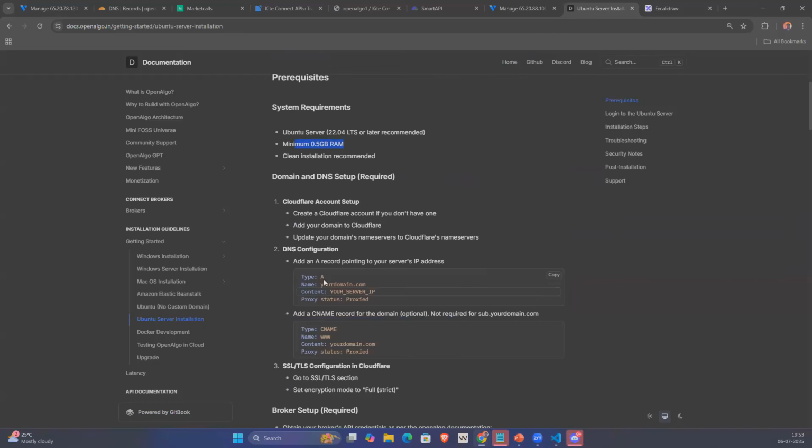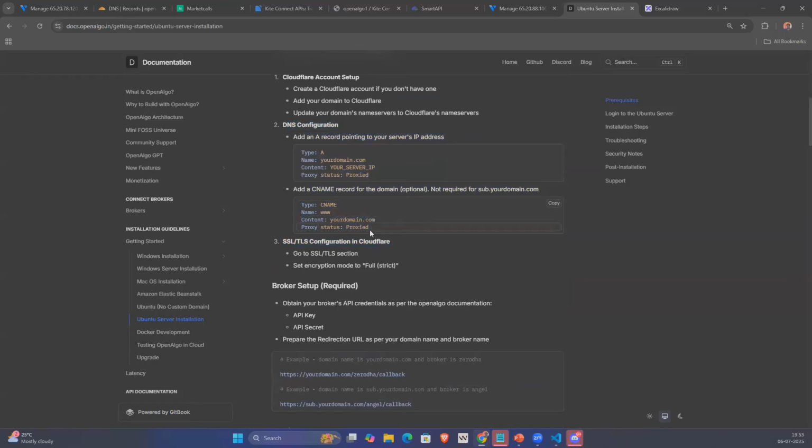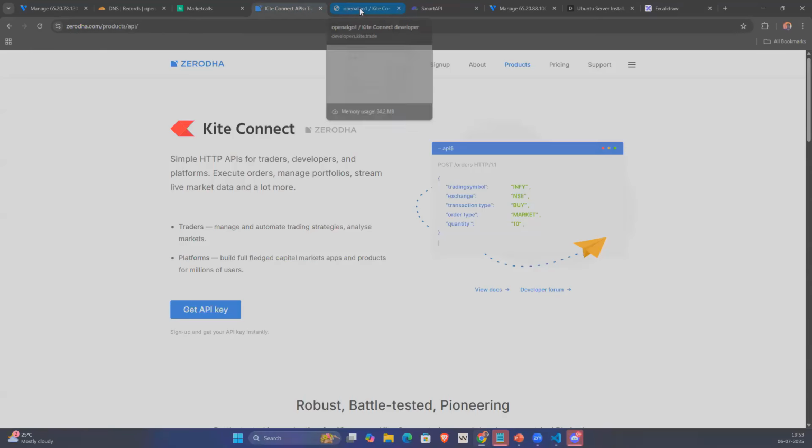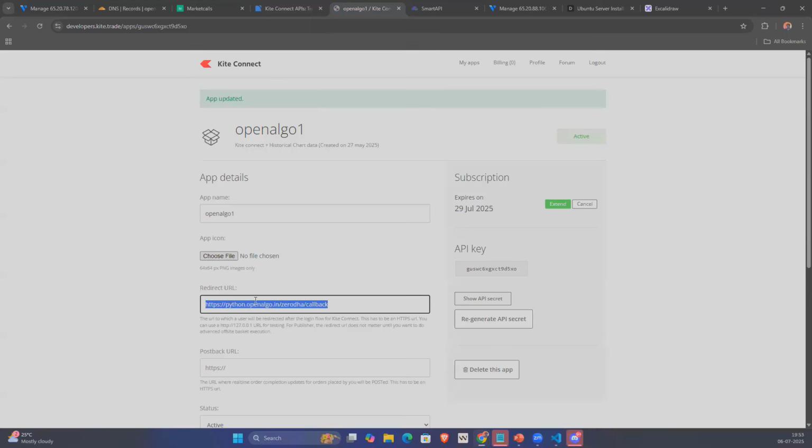So we entered into Cloudflare and configured it. We entered into the DNS, and that also we configured. We created a subdomain name, and we also prepared this domain name, like https://python.openalgo.in/zerodha/callback, which we entered in our Kite developer portal. We also saved it. We got the API key and API secret key as well, right?